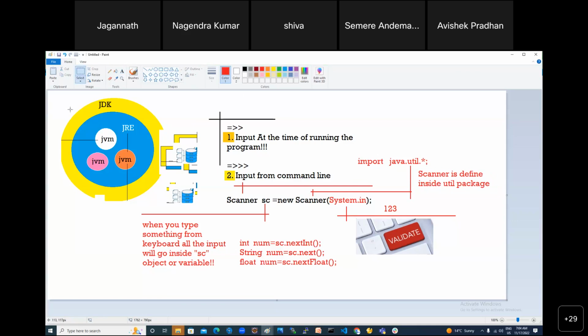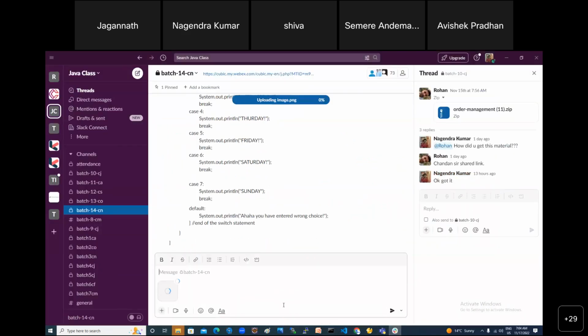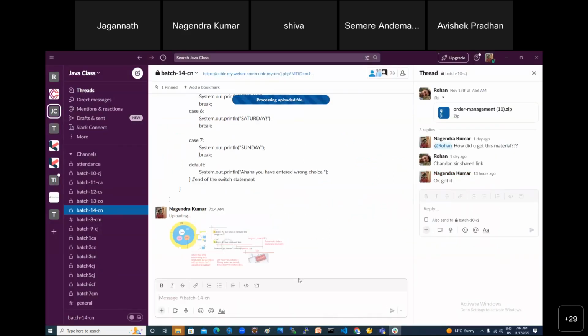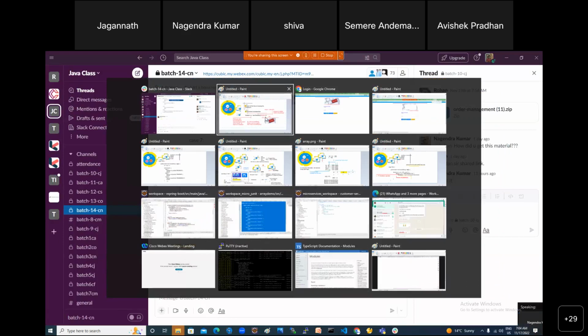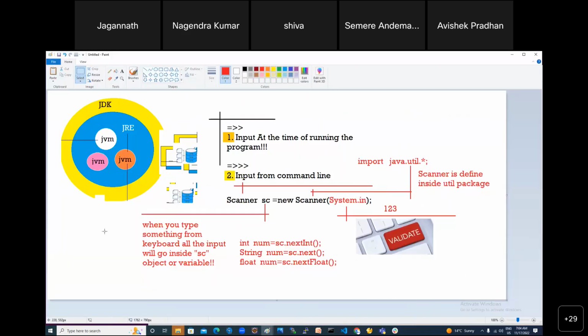So guys, I'll show you the use of it in one program. After that, you will just enjoy. Today's session is very short. Can't we call just the Scanner, not all the utilities from Java? Yeah, you can call just Scanner also. You can write import java.util.Scanner. Yeah, that's possible.